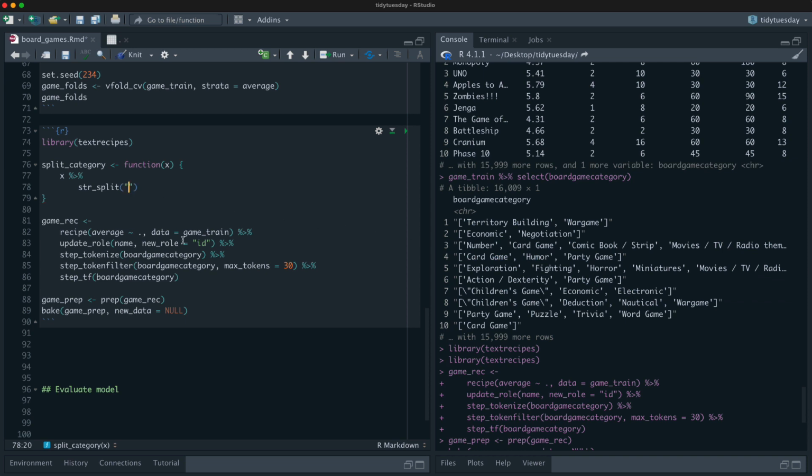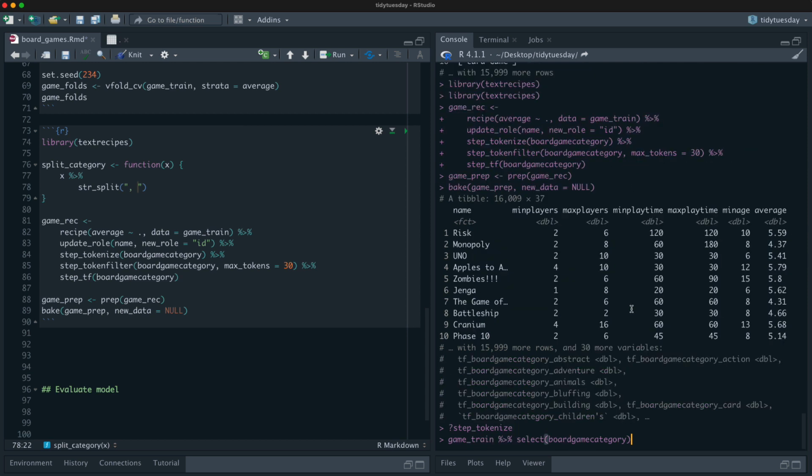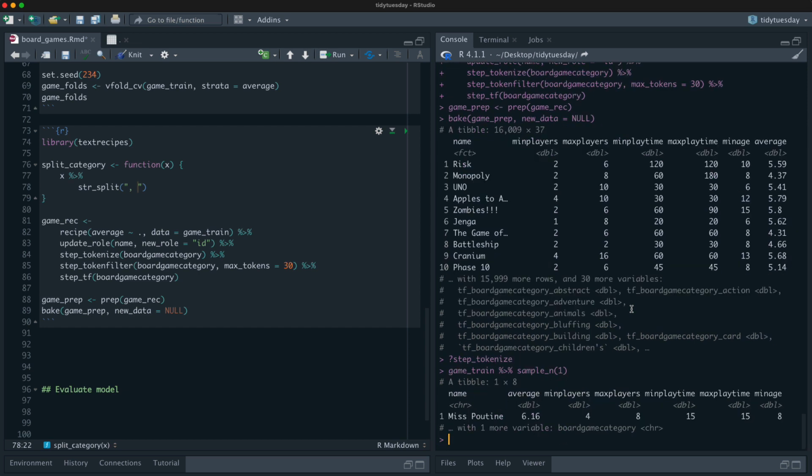How about comma space, like that? And what am I going to do next? Okay, let me see. I'm going to just make a little, let me just get one example so that I can look and see if this is working. I'm just going to take one.